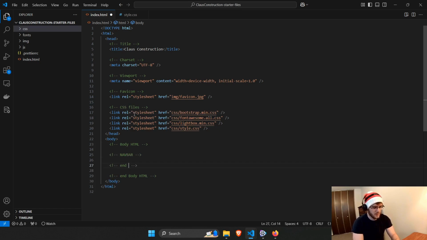I'll do end nav bar. Okay, so we're going to put a header, and we're going to use a lot of the Bootstrap classes pretty heavily when we're designing this.